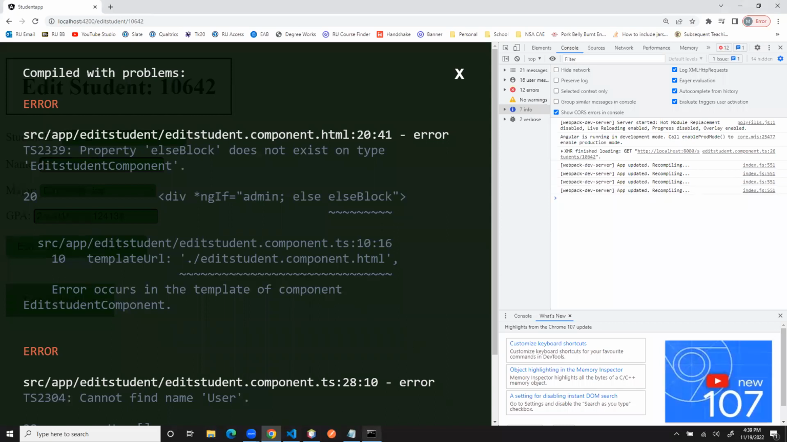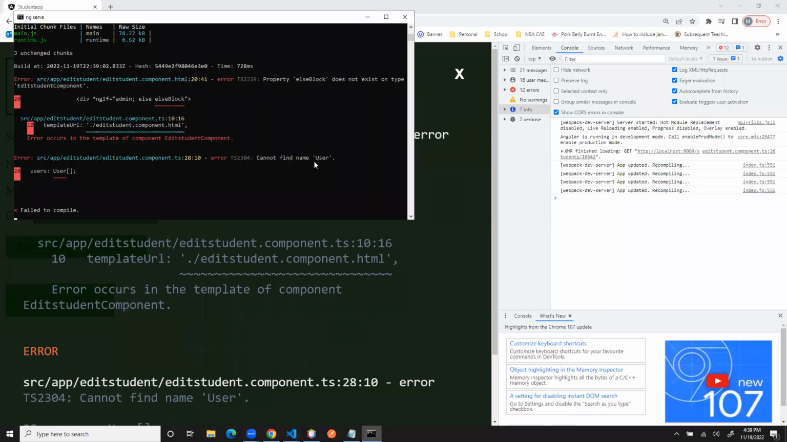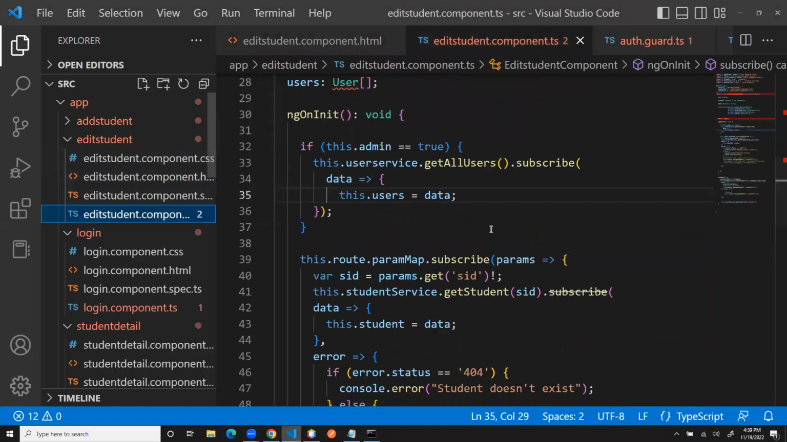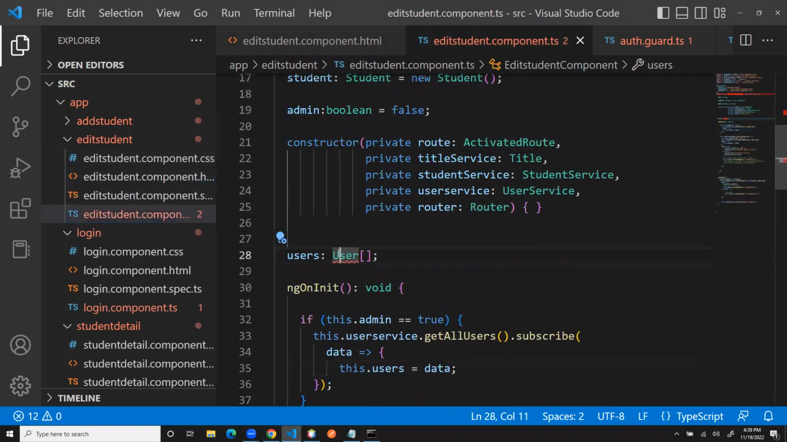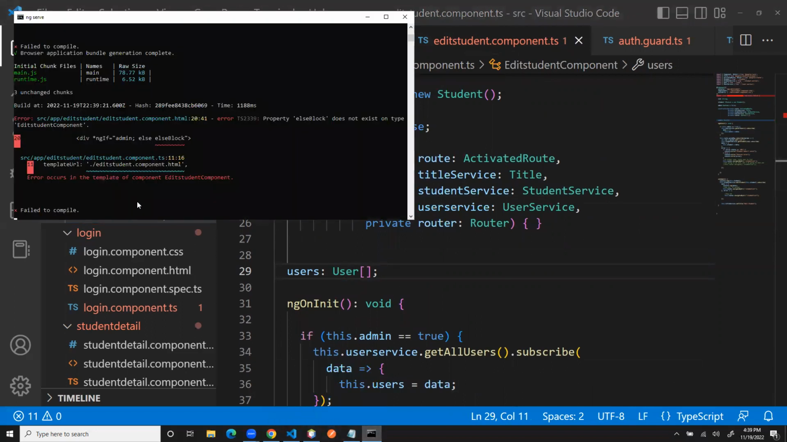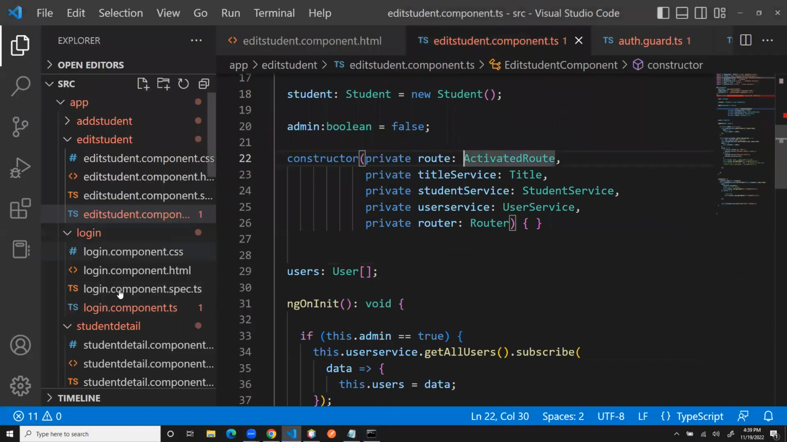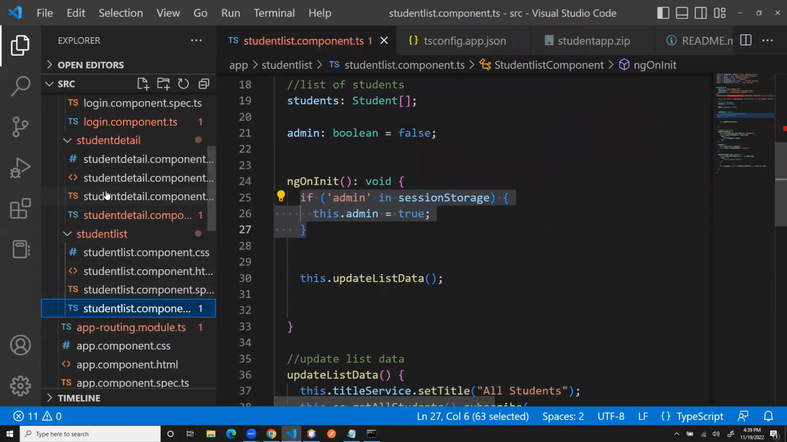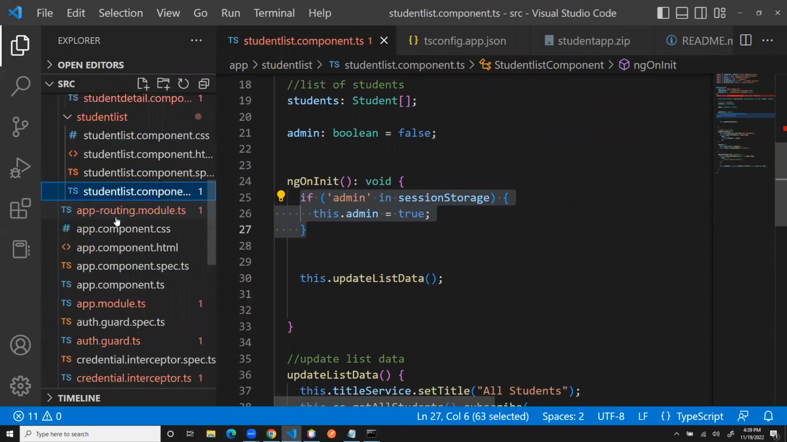Now we have to deal with errors. So let's go ahead. Can't find name user. That one's easy. Go to edit student component, and it says you can't find a name user. It's because you didn't import it. Go ahead and check it now. Still failed to compile because else block does not type on edit student components. Oh yeah, that's correct. Oh man, I forgot. I got rid of the else block.